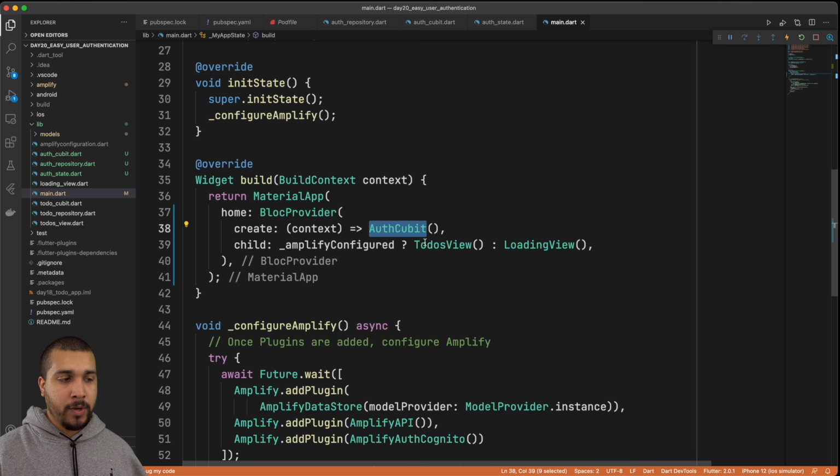We actually need to work with the to-dos Cubit as well. We could have done the multi-block provider thing, but it's actually better to scope down your Cubits and only provide them to the views that are actually in need of them. So we're going to do that at a lower level.